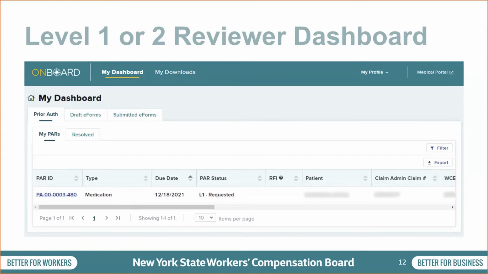This example is what Jordan will now see in their dashboard, a new bold PAR that requires the Level 1 review. After a workload administrator assigns the PAR, the workload administrator will not see the PAR responses submitted by the reviewer or resolved PARs. However, if a workload administrator also has a role of Level 1 reviewer, they can assign a PAR to themselves to review as a Level 1 reviewer.